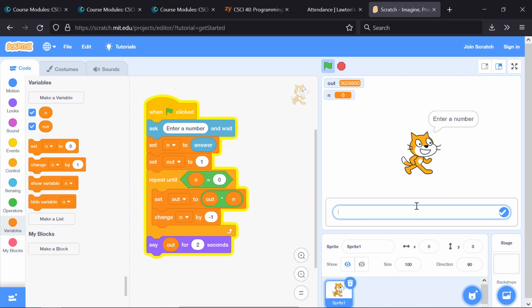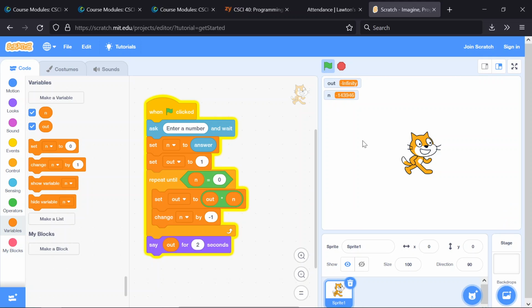That's an error right now. So factorial of -3, please. Whee, there it goes. Look at n get so small. And it looks like the out variable just got so big that it hit infinity.